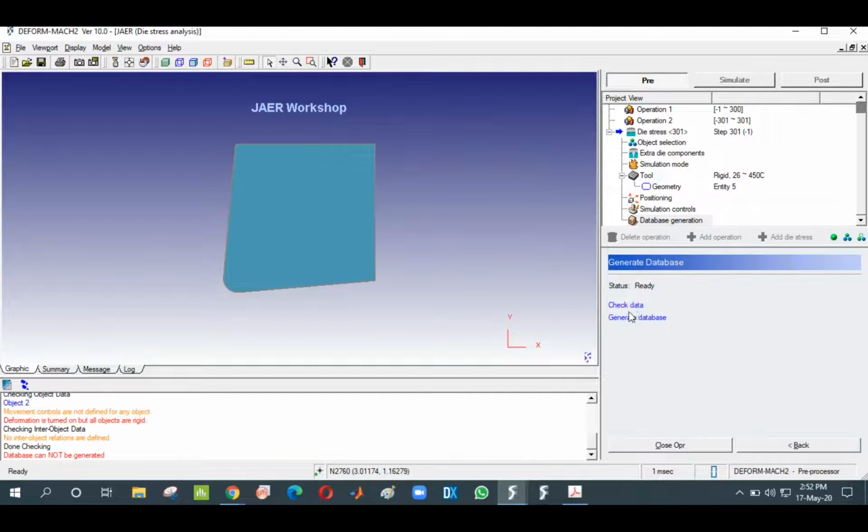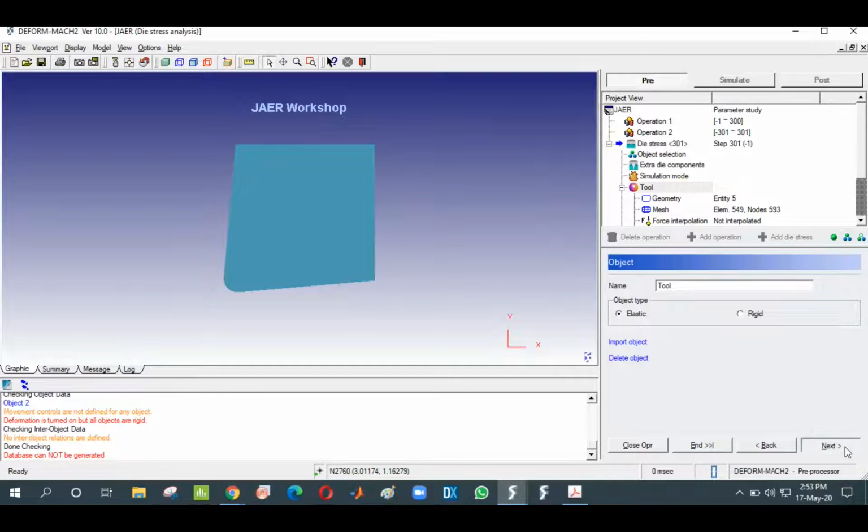Check data, generate database. So here you can see no inter-object relations are defined, so the database cannot be generated. There is a problem in this. So once again I am going back and changing it to elastic. Next.